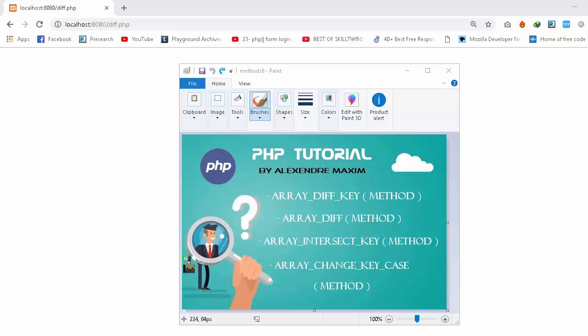Today we will continue our series about PHP. We will check the array_diff_key, array_diff, array_intersect_key, and array_change_key_case methods. Let's start with the array_diff_key method.